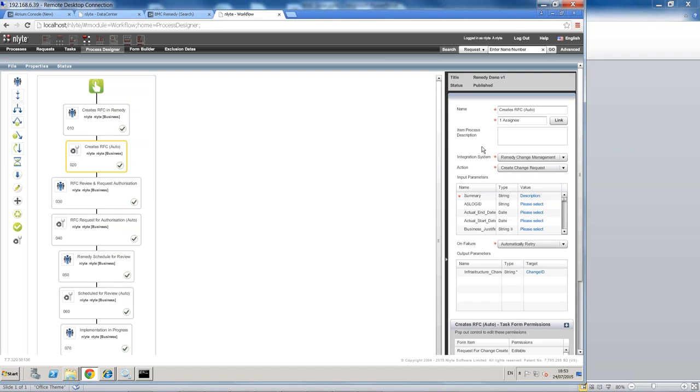The input parameters that are captured follow the drag and drop form builder that's provided, and then the associated mapping of those fields to the remedy fields, the forms that are used to capture that data, and the information that's returned is all user configurable. In this step, we're going to pass a number of data points to remedy, and we're going to get back the unique change ID that was created.